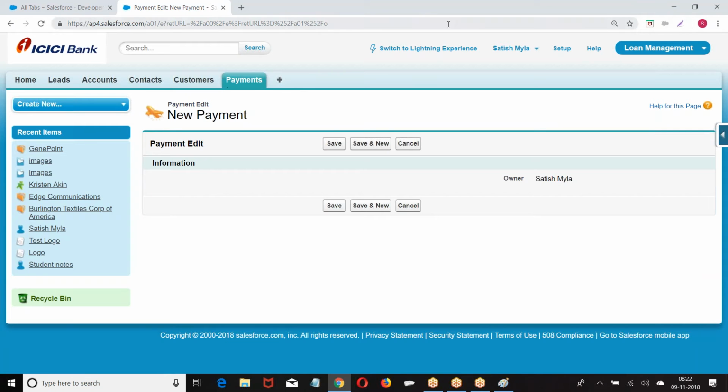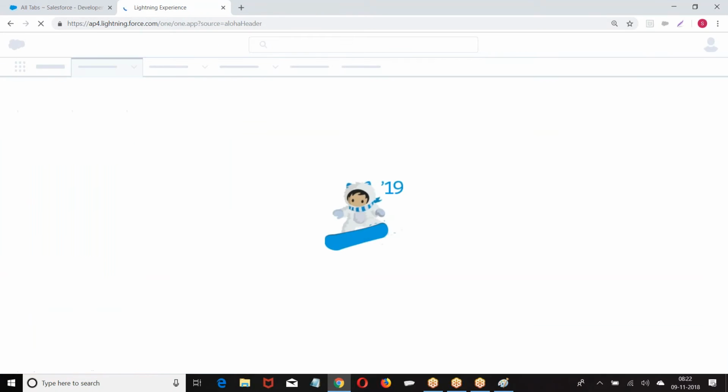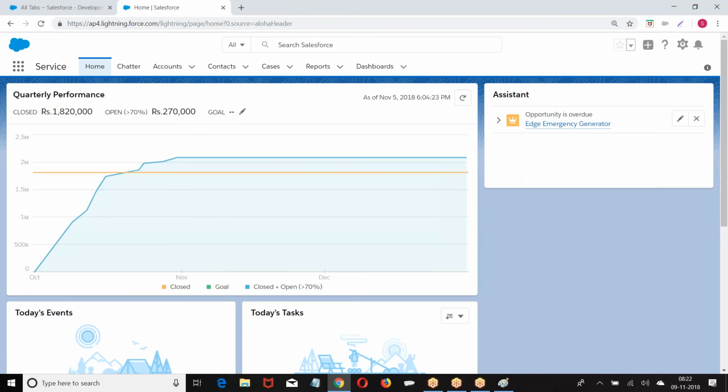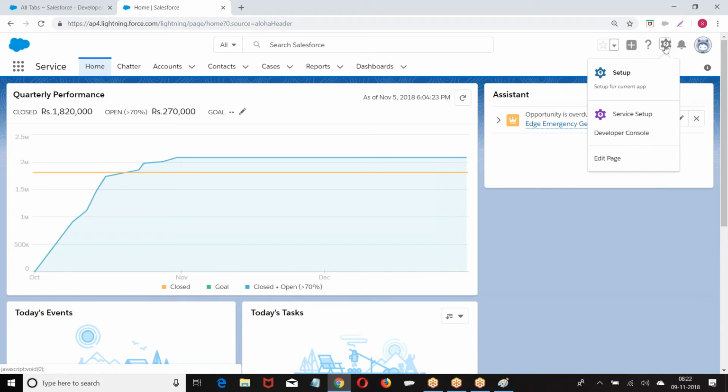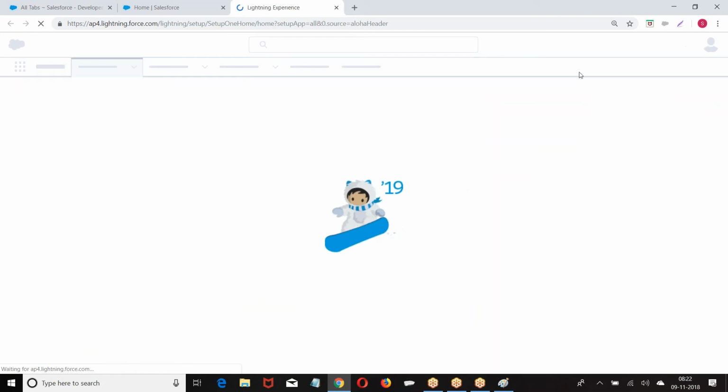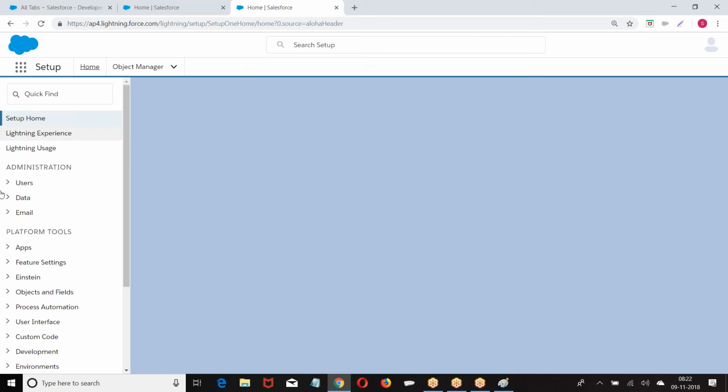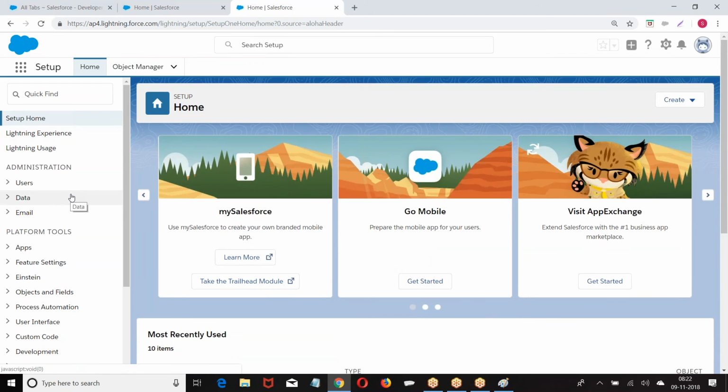Right, boss? In Lightning, let us see how you create. We have done it in Classic. The steps of creating are the same. Only the navigation changes in both cases. What was the navigation? Setup. You practice Lightning more. In the coming days, it will be helpful to you.